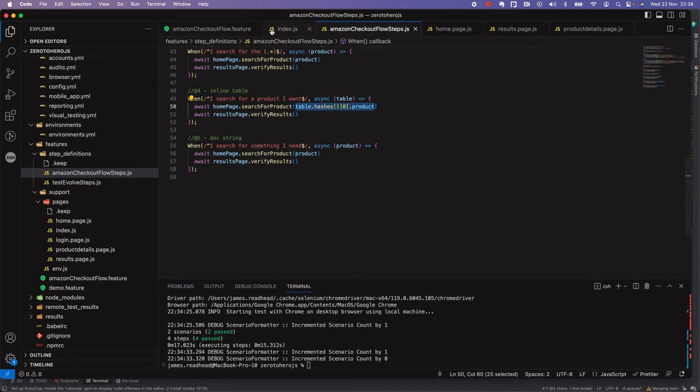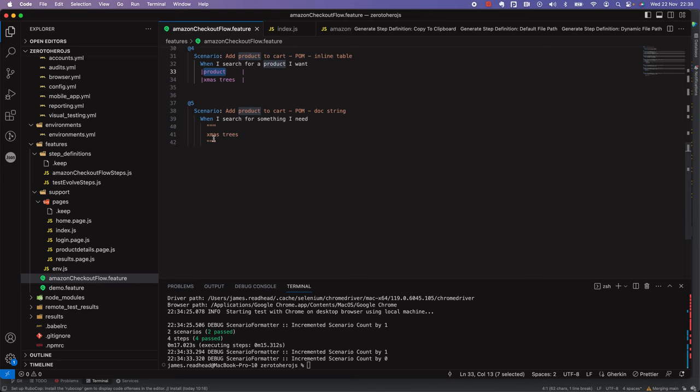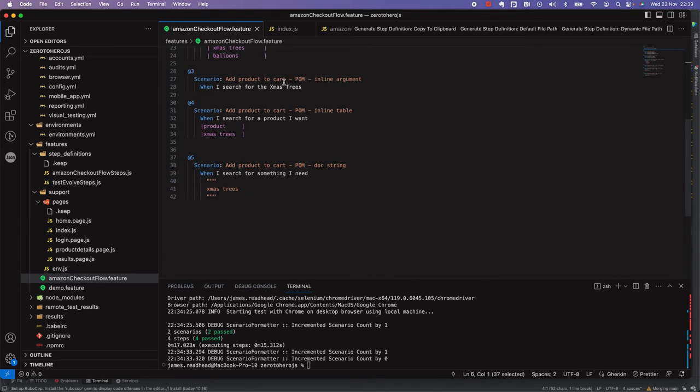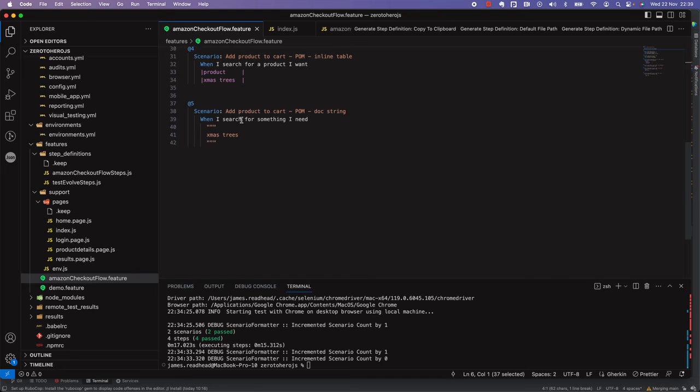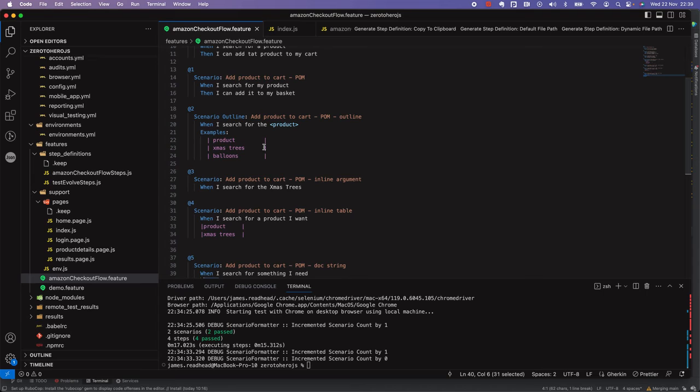And then finally, we have what we call a doc string. Again, just another way of doing it. All of these are using our background step up here, if you remember, to go to the Amazon website. So when I search for something I need, I can just have a doc string here. Not something I personally use a lot. I tend to use example tables with scenario outlines.